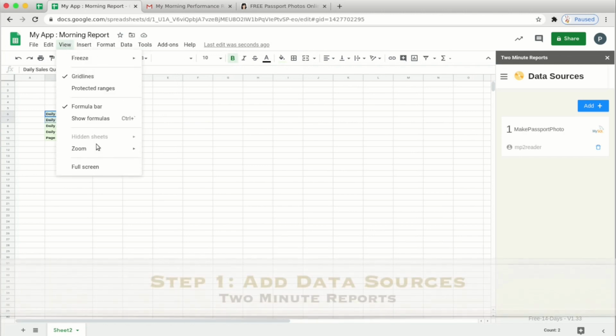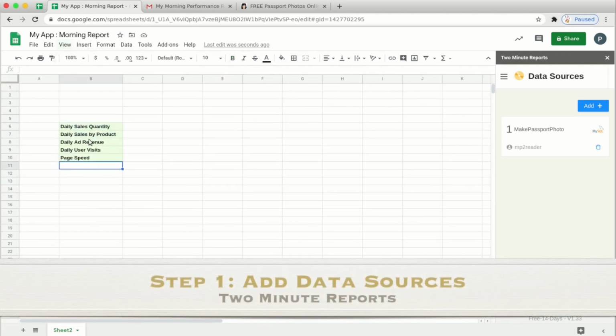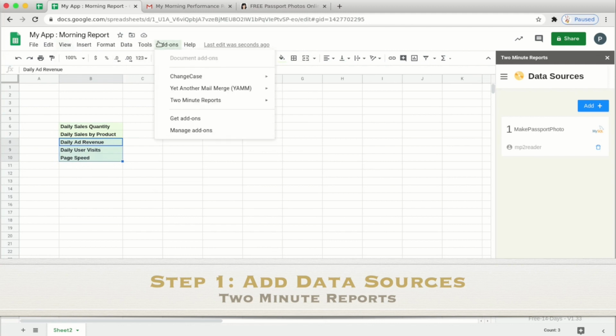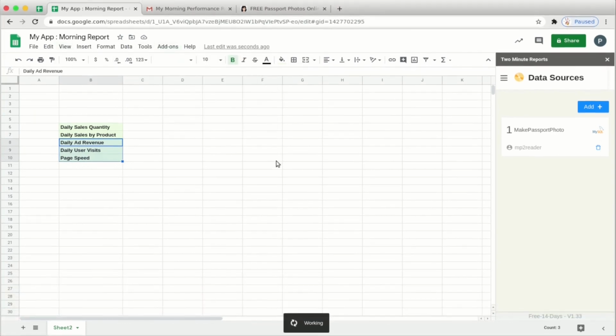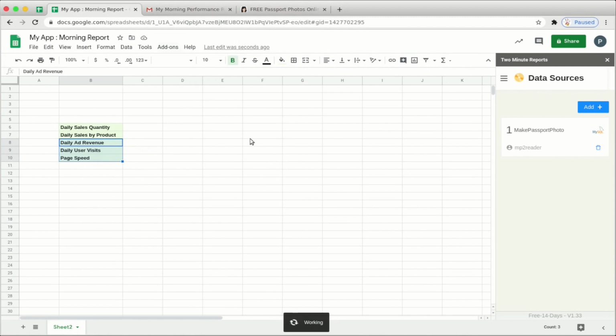Let's add the required data sources. The first two sales metrics can be pulled from the MySQL database that makepassportphoto.com uses. The last three metrics are from Google Analytics. Open 2-Minute Reports and go to the Data Sources section to add our data sources.